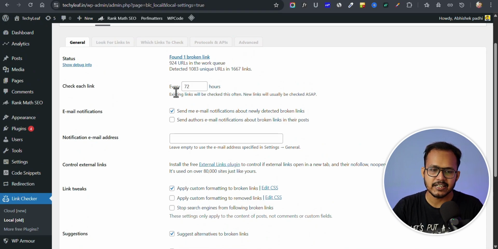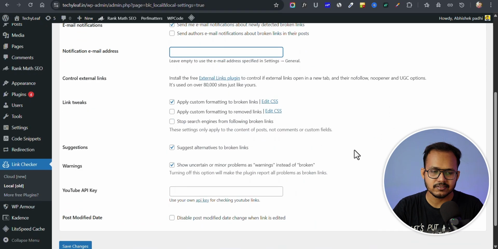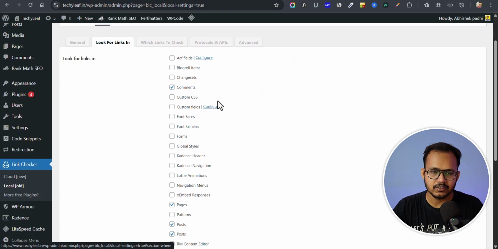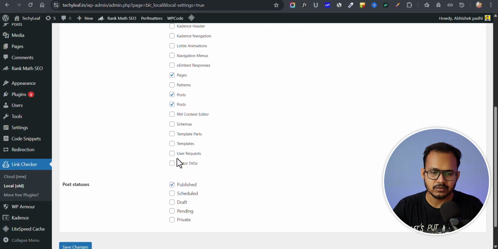You can change that limit here, and you can also send an email notification if any broken link is detected by this plugin. So you can enter that email address, and here you can also enter your YouTube API key to check for broken links in YouTube. And now let's click on here, and here you can check for links in comments or any of the custom post types.